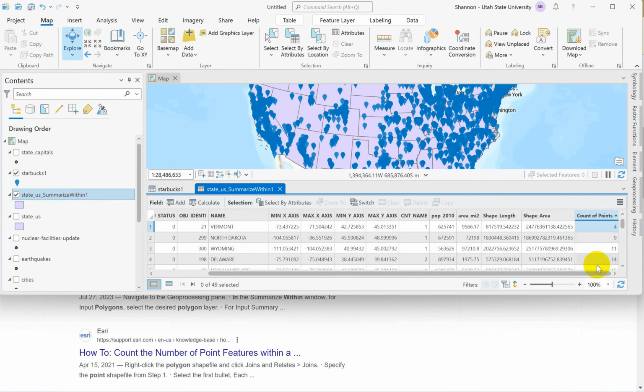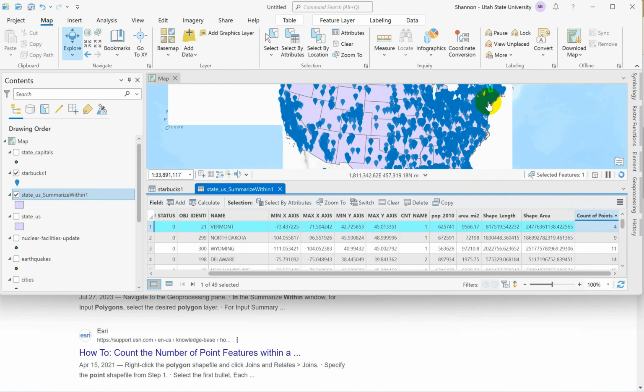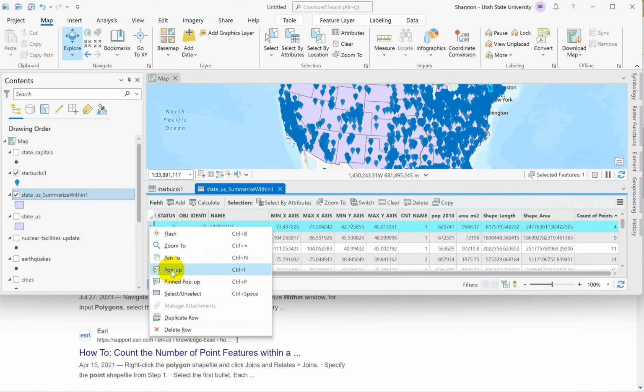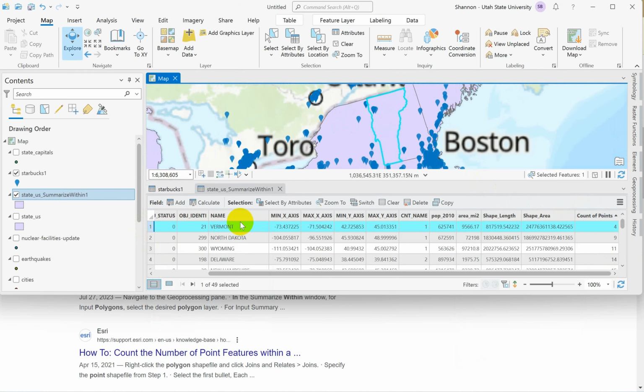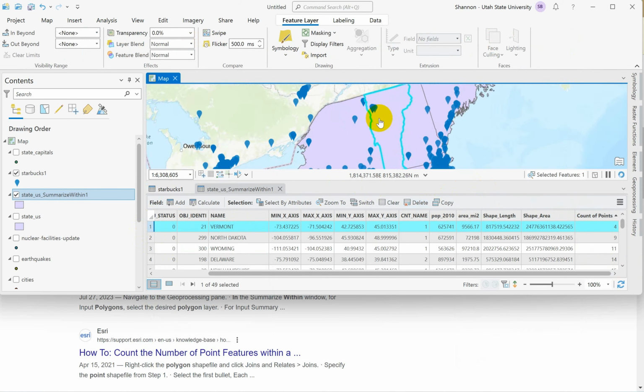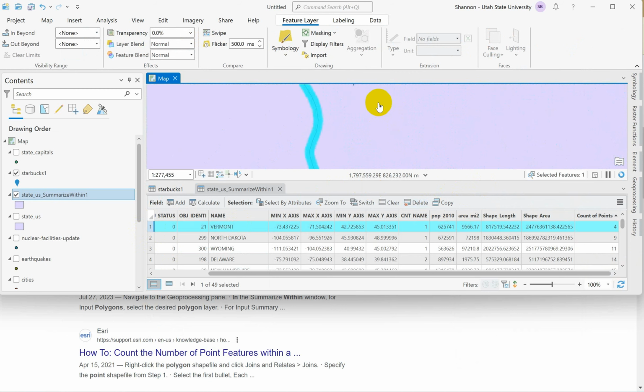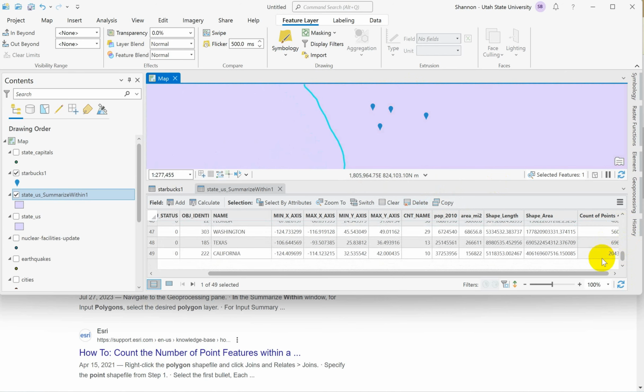If we sort it ascending, we have a state with only 4, Vermont. So let's cruise up there and see if we can verify that there are exactly 4, and it sure looks like it. Okay, so there's 4 there. There's 9 in North Dakota. We could verify that. Our highest, California, has 2,043. That kind of makes sense. So, I mean, that's how I would go ahead and verify that this worked, I guess.